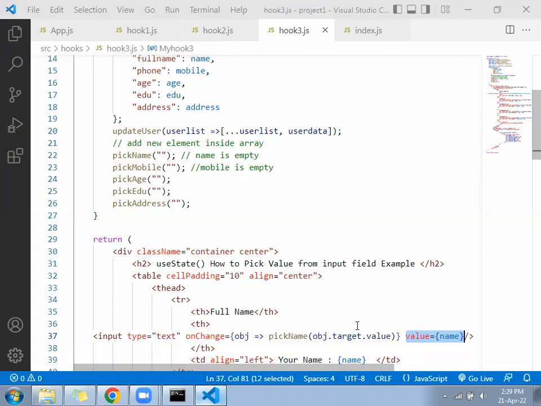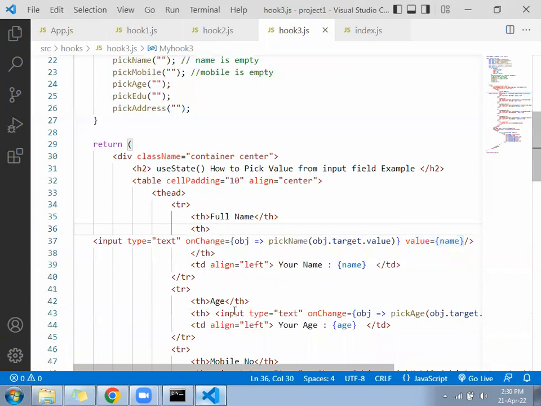If the first text box becomes empty, in the same way do value equal to phone, value equal to age, value equal to edu, value equal to address, call everywhere. Name text box clear. Call some other place. For the second text box also you call.